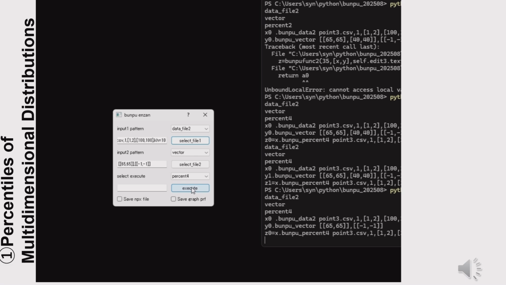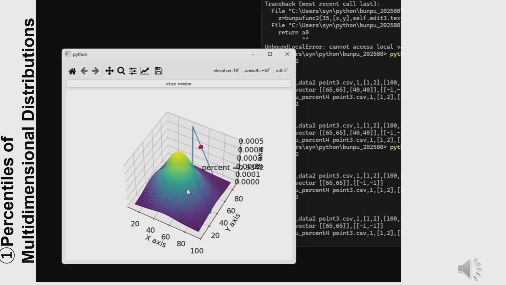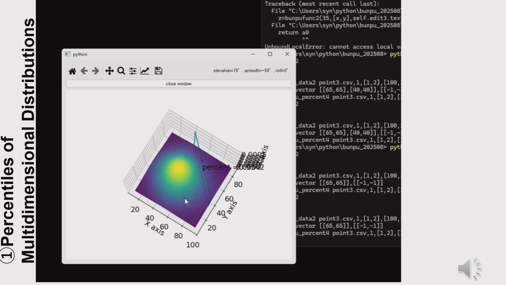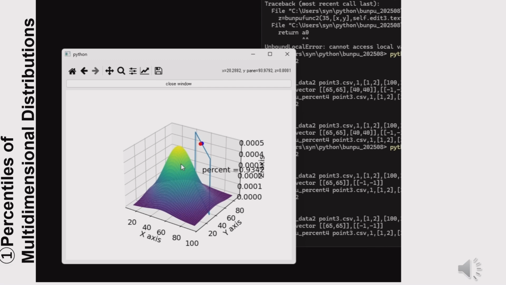In the bottom menu, select percentile 4 and click. The 2D distribution graph appears. You can drag and rotate the graph to get a clear view and save it. On the graph, the volume below the boundary, i.e., probability below the boundary, is shown as 93.4%.